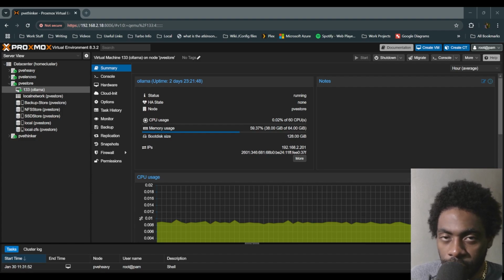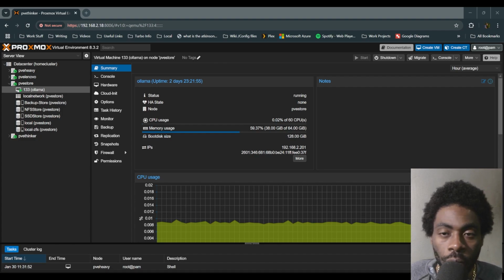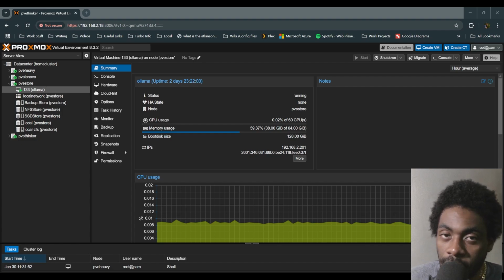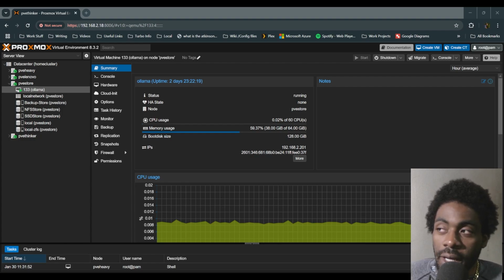In our last video, we talked about how to install Ollama and how you could use Ollama to run your own locally hosted large language model. Well, in this video, we're going to walk through reconfiguring Ollama and then installing and configuring OpenWebUI so that it can talk to your Ollama virtual machine. Let's go ahead and get started here.